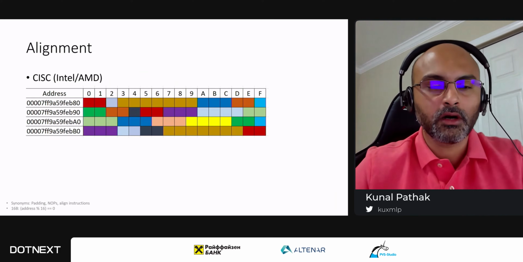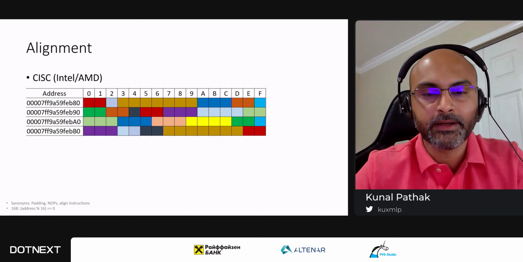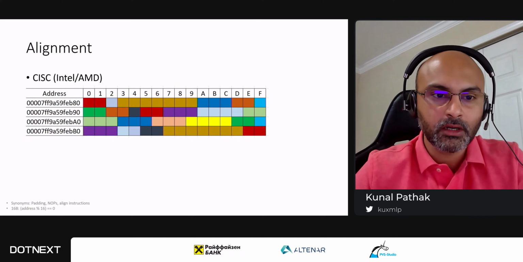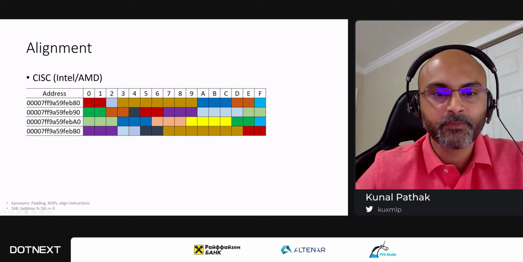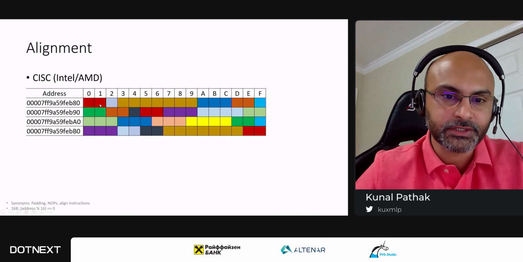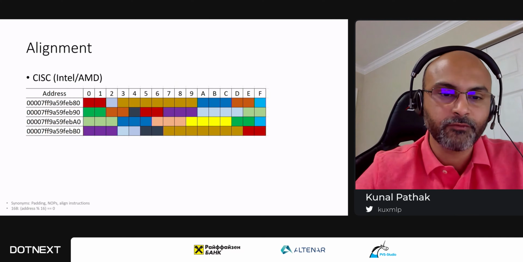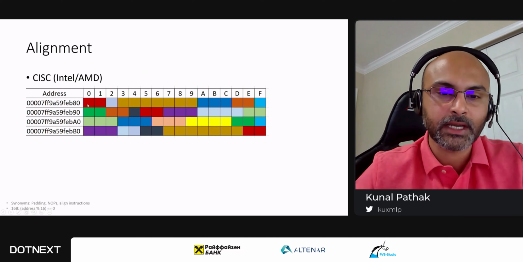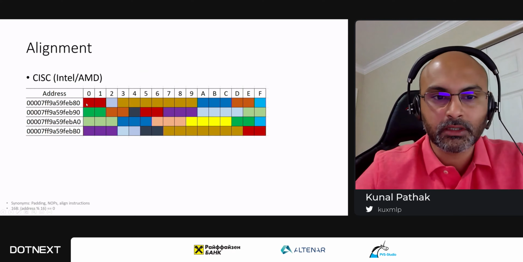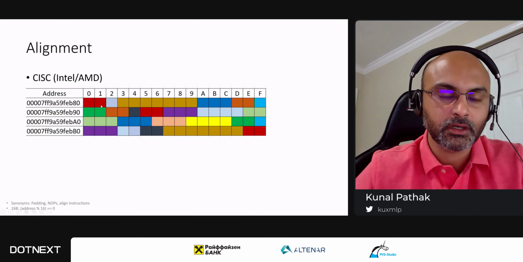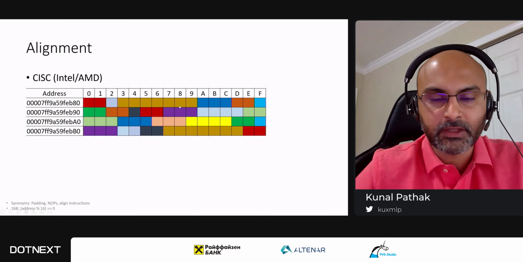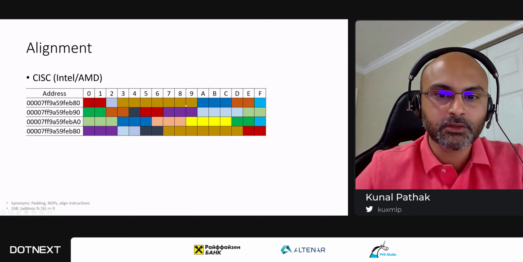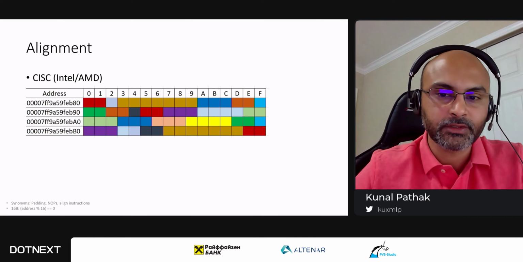So let's take an example. Here in this picture, you see an Intel or AMD architecture, which is a CISC architecture. On the left-hand side, you see the addresses where those instructions are present, and the color codes are the instructions. In CISC there is variable length encoding, so each instruction size is different. For example, this red one is a 2 byte instruction, then there is a 1 byte instruction in blue, and then a 7 byte instruction in brown. These are the instructions coming to the executor to fetch, decode, and execute.